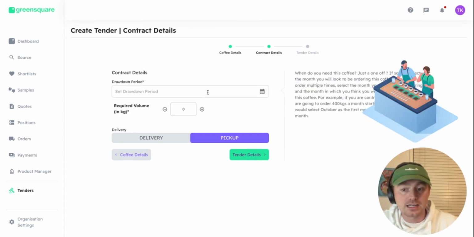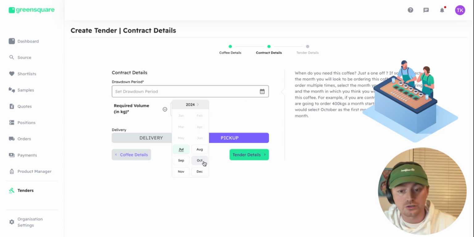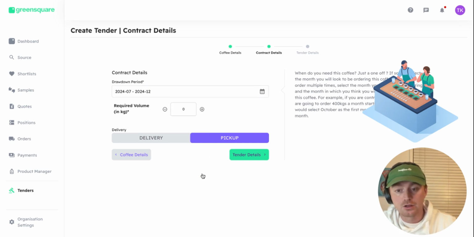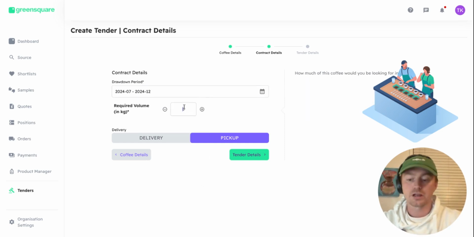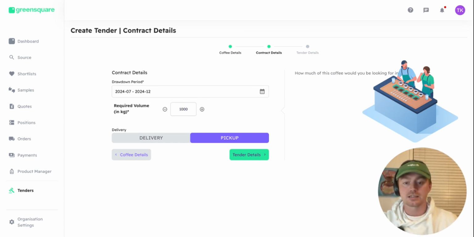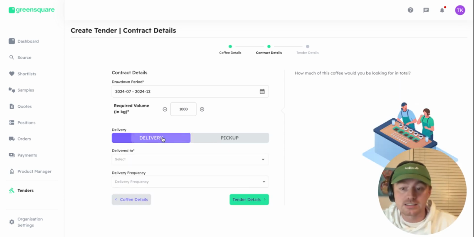We also get to select the drawdown period. So how much of this coffee are we looking to get and how long we'll be looking to draw it down? We're going to be drawing down from now through to December. And we're going to be needing 1,000 kilograms of this coffee. We will not be picking this coffee up. We will actually need this delivered.